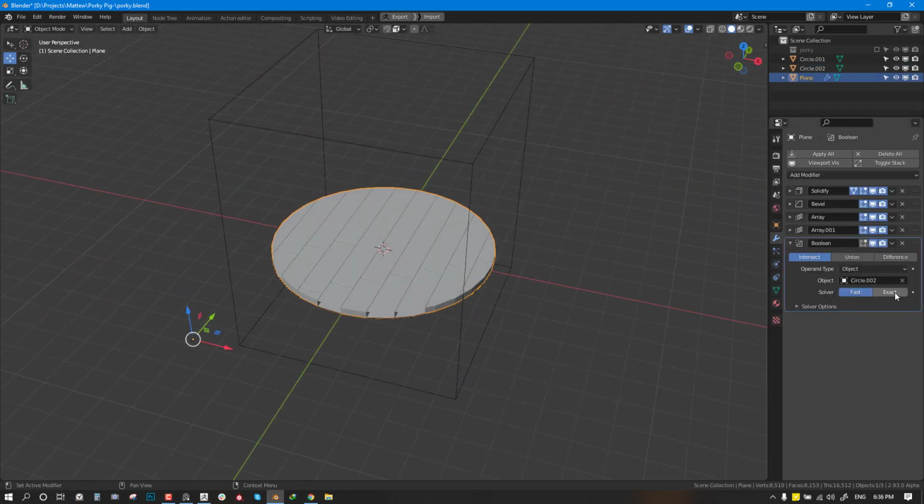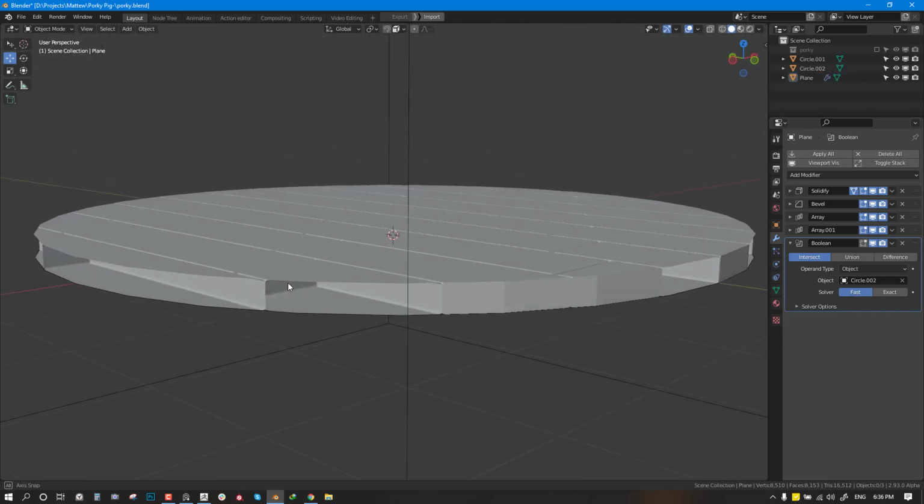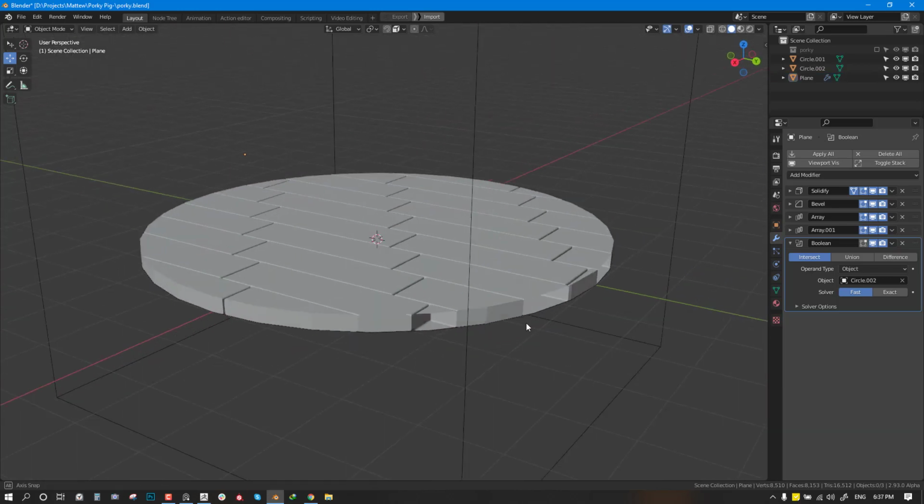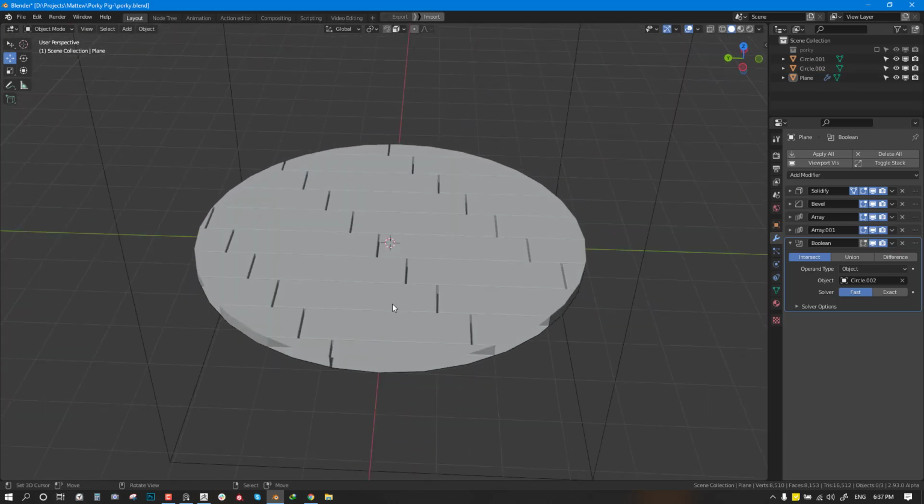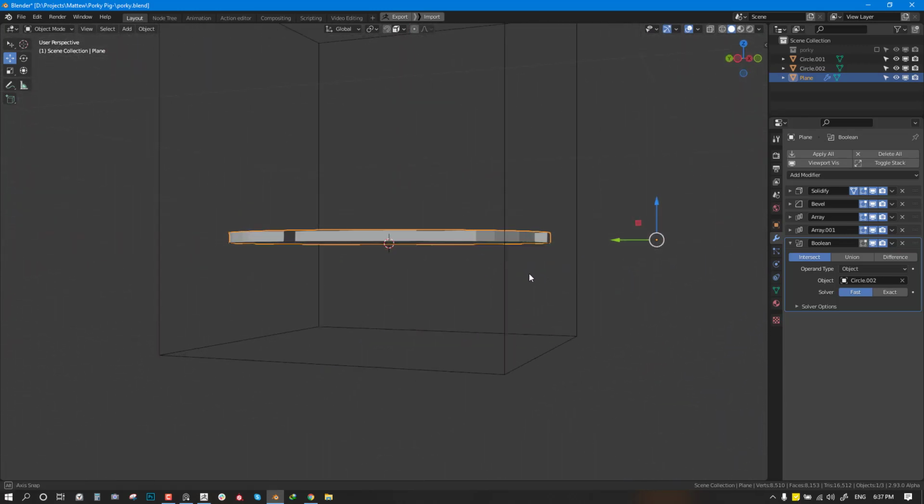I just switched it from exact, which takes longer and doesn't provide the exact result I'm looking for. So just let that load, and I switched it to fast, which works faster. We're still having little stuff here which we can fix later by filling up the faces. But yeah, we've gotten the shape, and I'm quite happy with it, and we can go from here.